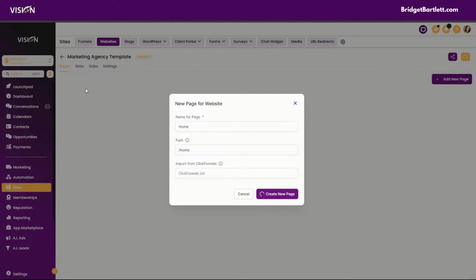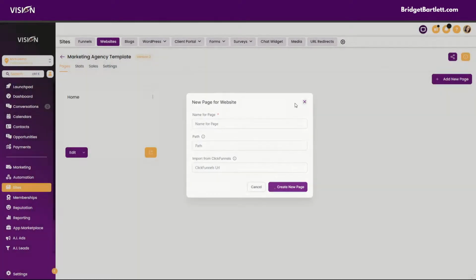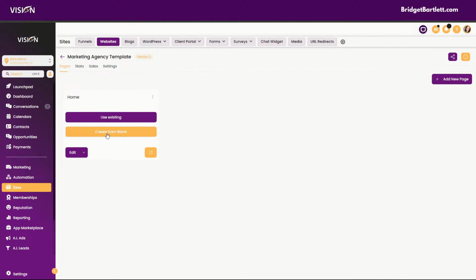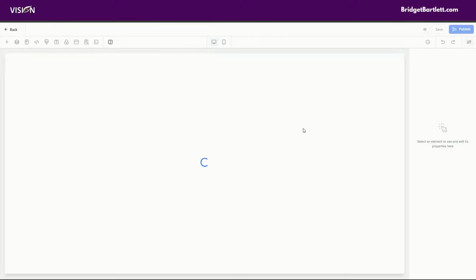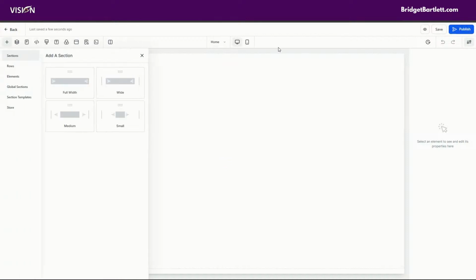And then I'm going to add my sections. Like I said, the very first thing I like to do, I'm going to go create from blank. And then I'm going to add the section for my header and the footer. And then I'm going to add my hero image. And then that is going to really give me the foundation of my website. Okay. So here we go. I'm going to choose full width here.